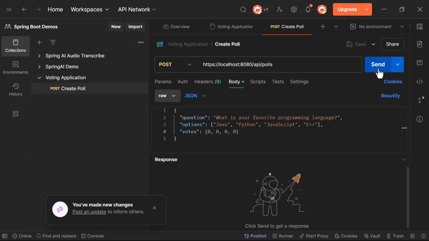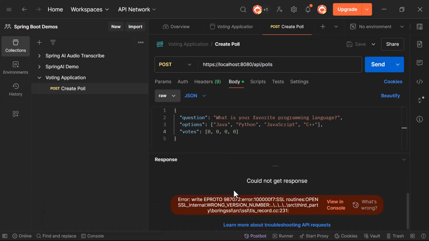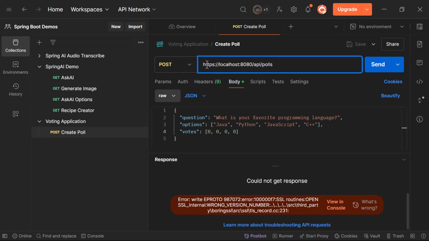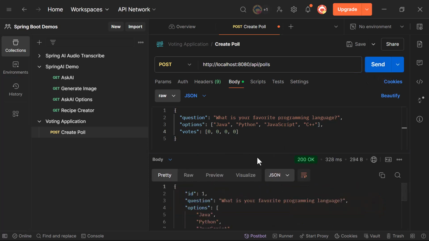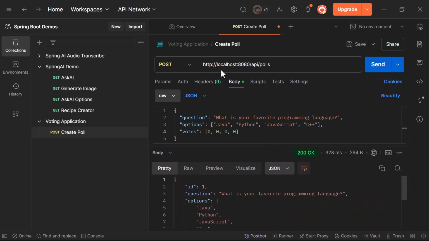Let me trigger this request. Okay, it says could not get a response. All right. So let me try again with HTTP over here. I'll just send HTTP. Okay, and it worked. So HTTPS was the problem. We don't have SSL enabled yet, so we'll have HTTP. Okay, so I'll save this, and you can see the poll being created.